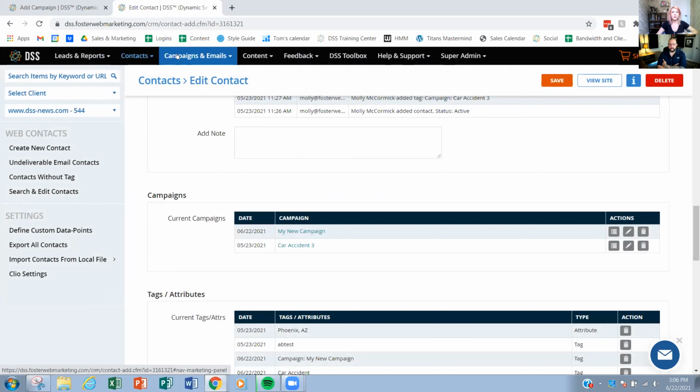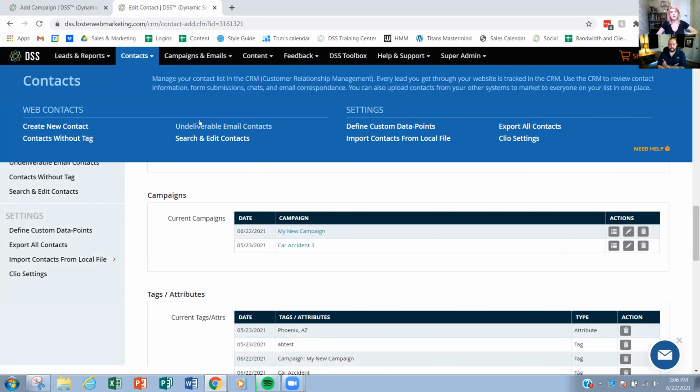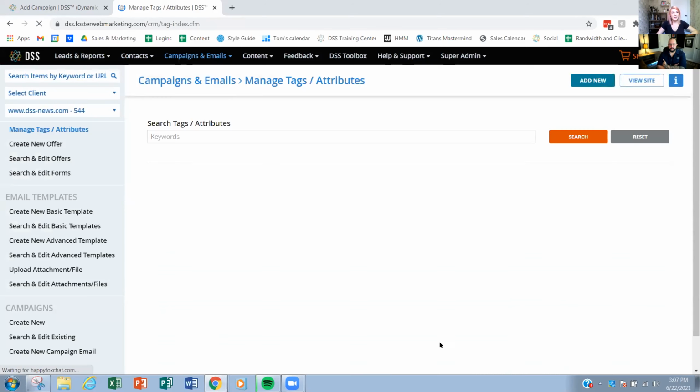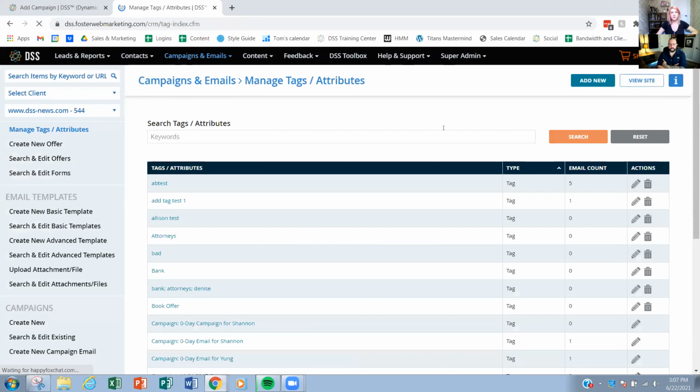And then, you heard me talk about this, and I'll keep it simple. The tags and attributes are something that we had mentioned before. So you now have the option to, in addition to your tags, create something called an attribute, which functions exactly the same way, but its purpose is different.